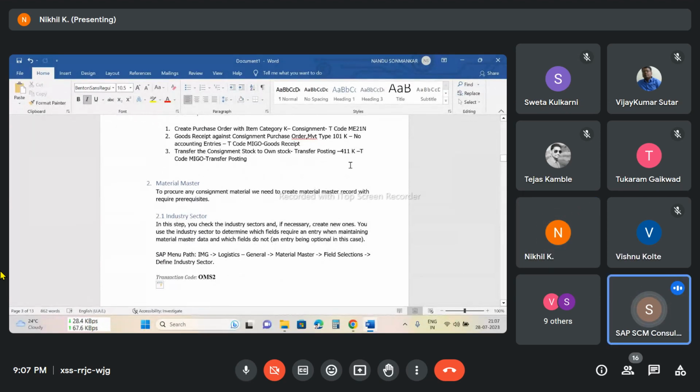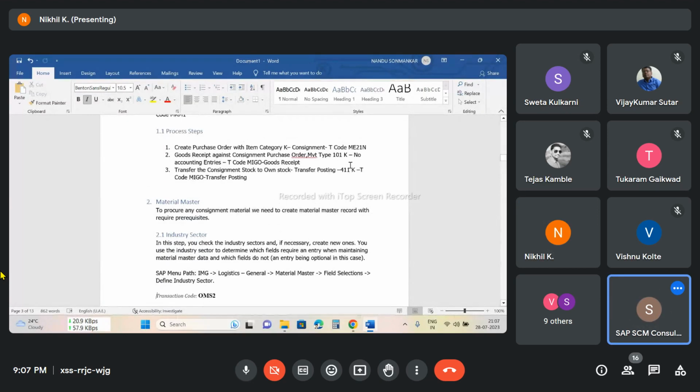What are the different types of consumption, like 411K? Is there any other movement type or any other process for the consumption booking? Actually, as per standard SAP, 411K is the only one. But 411K means you are moving the stock from one location to another location.